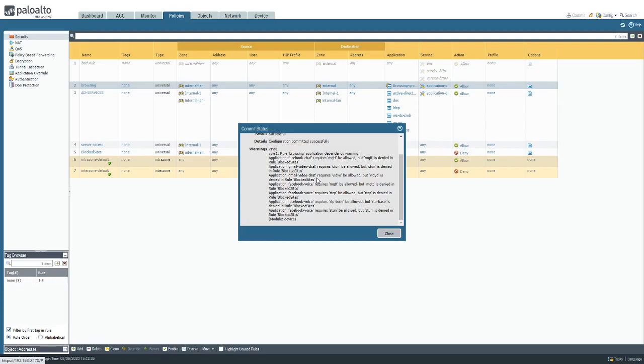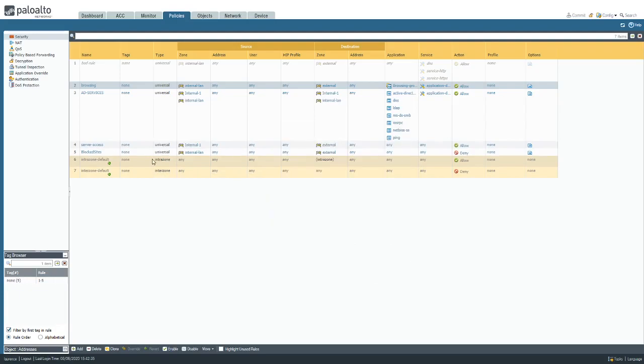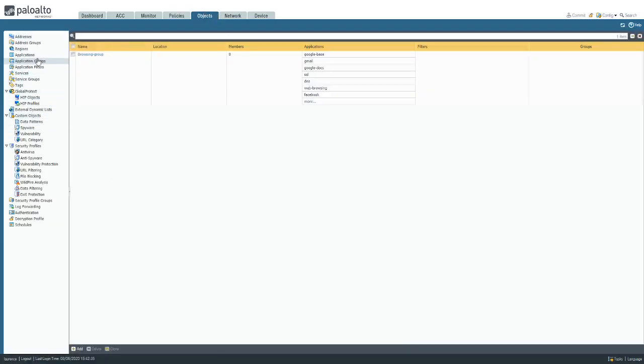So essentially, it looks at the protocol, and then using a decoder for that protocol, it looks at the protocol that's running inside that as well. So everything would work hunky-dory until you try to do video chat, and then it wouldn't work because the Palo would block it. So just before we go on, go to Objects, Application Groups.